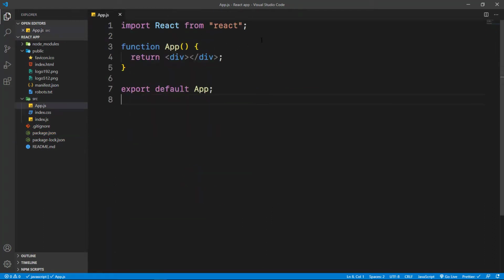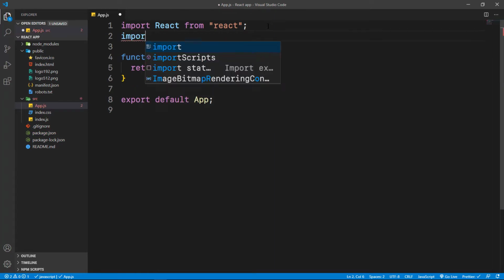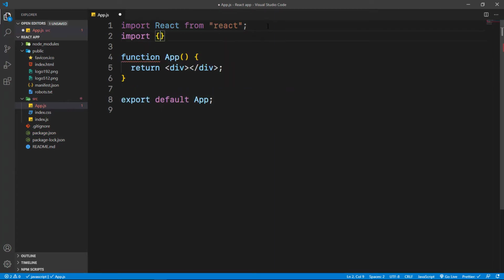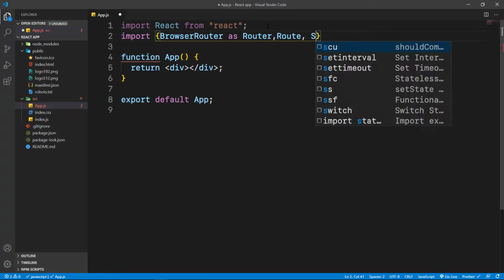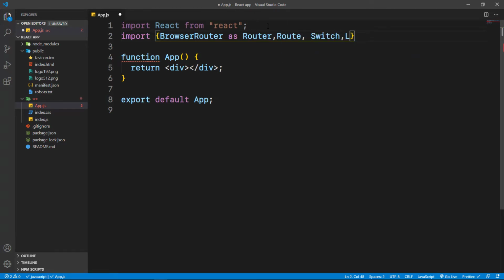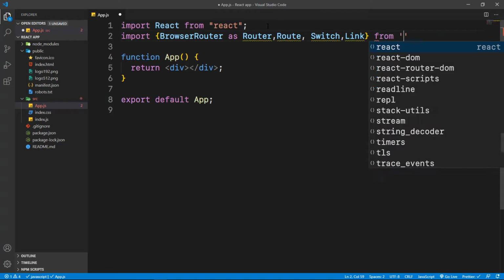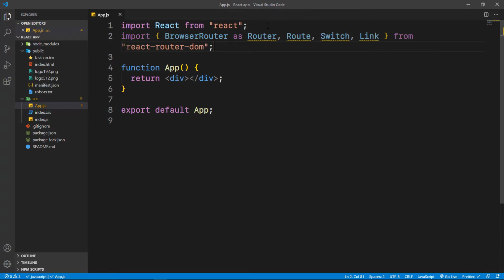So first of all, in order to use it, I'm going to be importing a couple of things. First, you should open these brackets in order to get the specific components. So BrowserRouter as Router, and then we'll get the Route component, and then the Switch component, and also the Link component from React Router DOM.